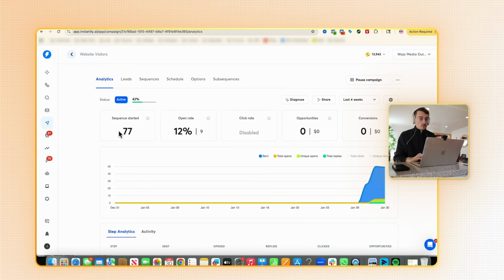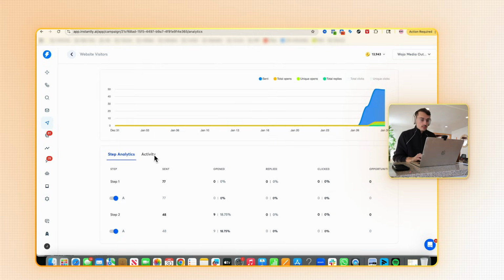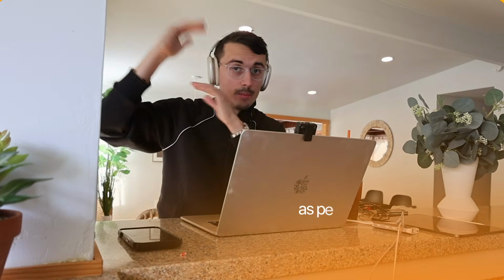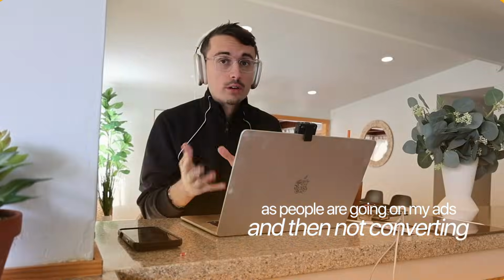And then, once those obviously start firing, you get to see your open rates on every single step. Step 2 got more because the client referral RE just does really well. So I have that set up too, so that as people are going on my ads and then not converting, I can use cold email to now convert them.